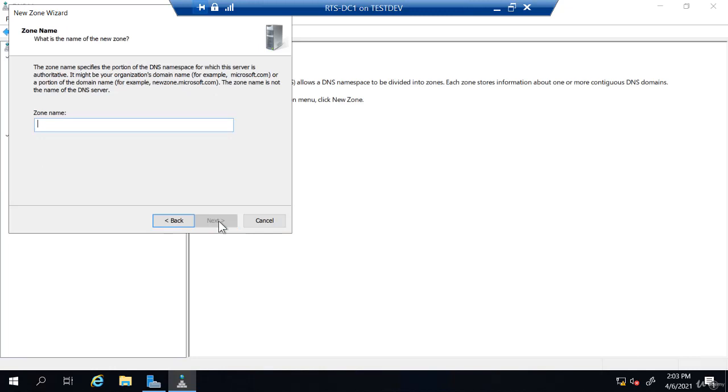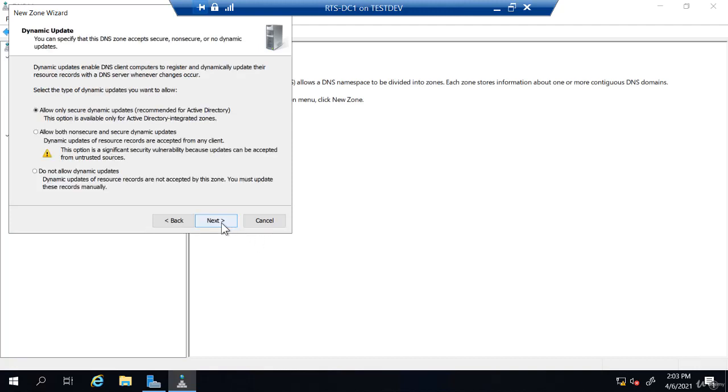Now it says, what do you want to name this? Well, I'm going to name this amf.net. And I'll just click next. We referenced dynamic updates earlier. We said dynamic updates gave us this secure dynamic update option if you're using an Active Directory integrated zone. That actually means it will only register your client computers if they are members of your Active Directory domain.